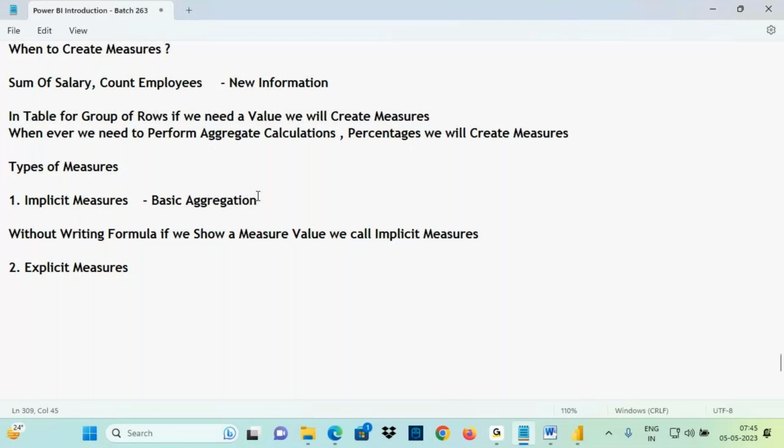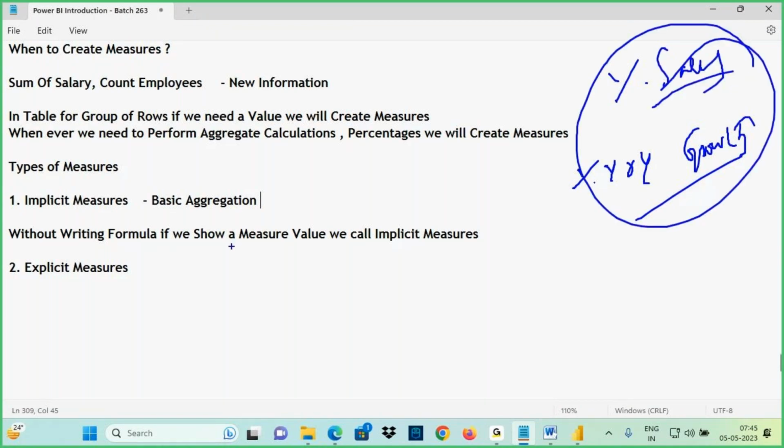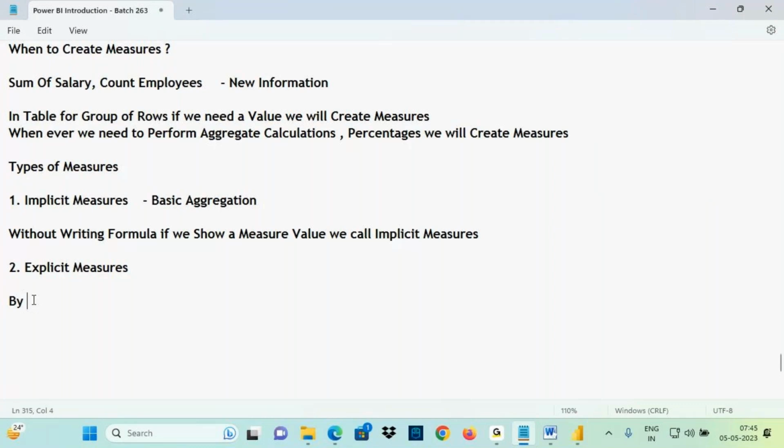There are sometimes where we need to perform complex aggregations. Percentage year over year growth is a complex aggregation. Percentage sales is a complex aggregation. This you cannot achieve with what? Implicit. Then you need to go with what? Explicit. By writing the formula, we'll discuss that.